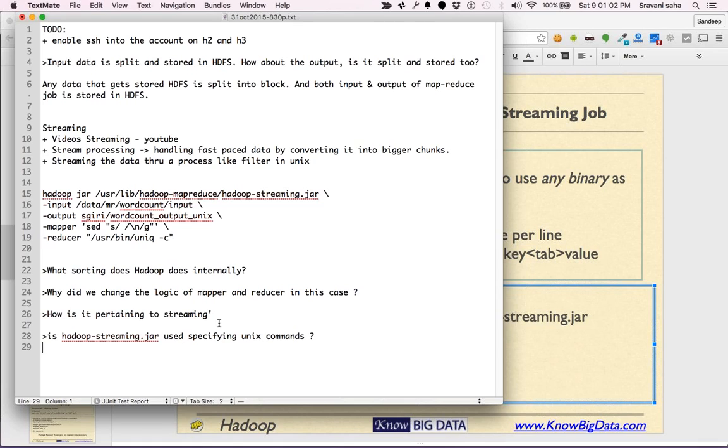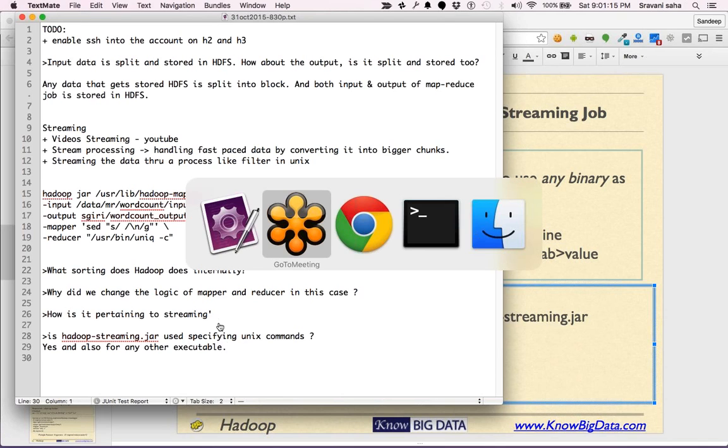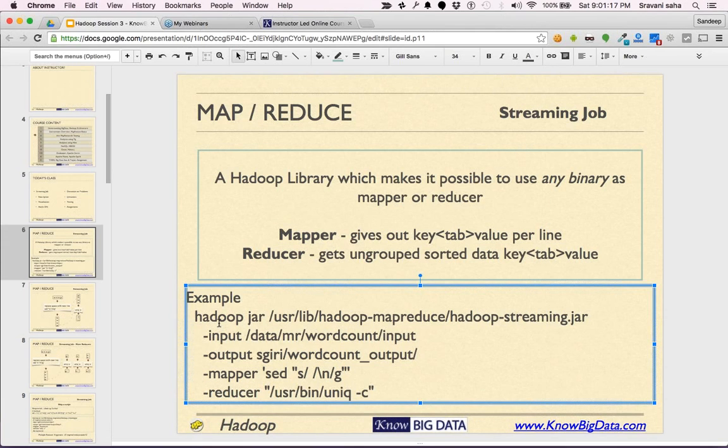Randir's question is, is Hadoop streaming used for specifying Unix commands? Yes, and also for any other executable. If you can run a program on a terminal, on a Linux machine or a Windows machine, or on the machine on which the worker is installed, you can run it as a mapper or reducer.